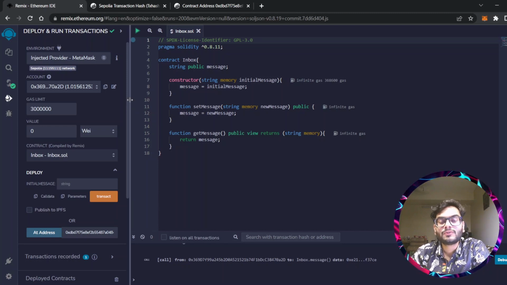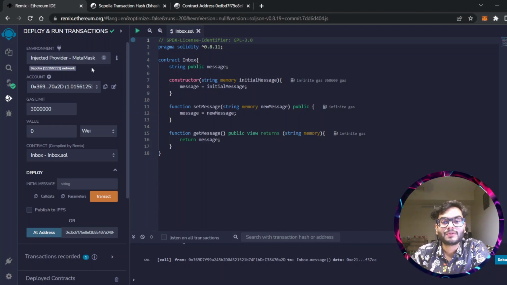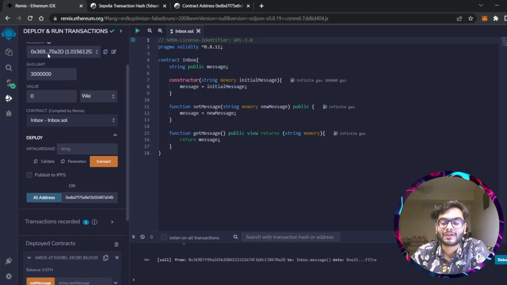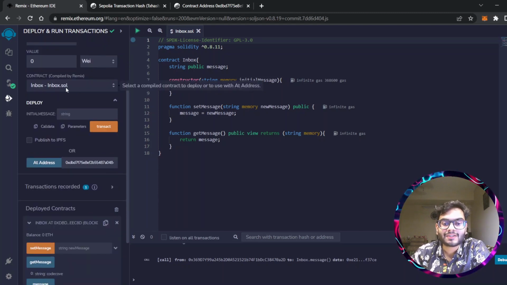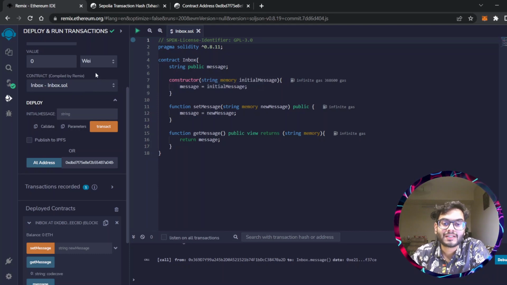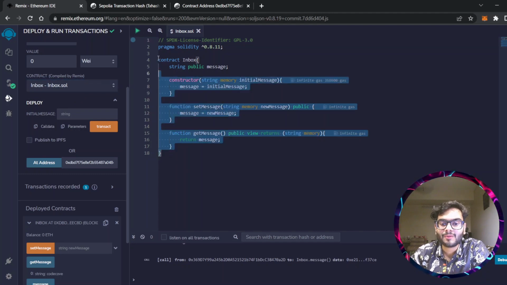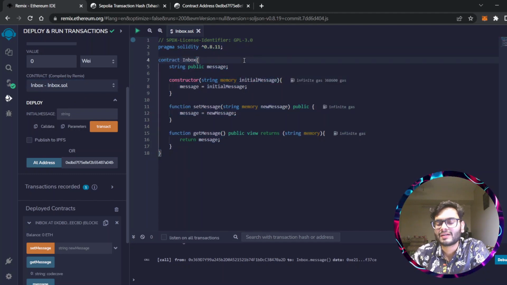What I want you to do is not change the environment, just keep it on the Sepolia test network. Otherwise, it's not going to work, because it's going to look on the blockchain for the specific address of that contract to see whether it exists or not. If it does not exist, it would create your contract, but you won't be able to interact with it. So select the Sepolia test network. It's going to take up your address in here, and then select the contract that you just deployed, the inbox.sol for me. Also have your contract open in here, because it doesn't work if you don't have your contract open. I don't know why, but it's just like that.